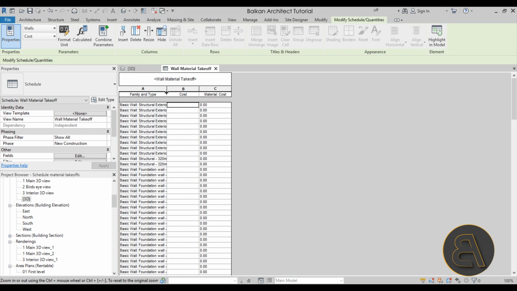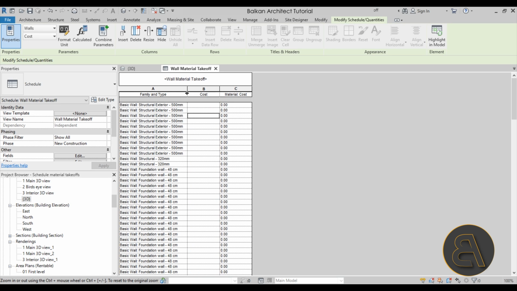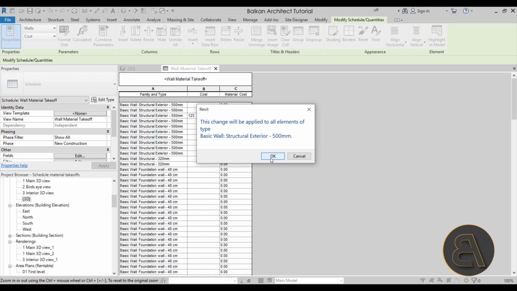So first, let's expand the family and type field a little bit, just so I know what I'm working with and which walls I'm working with. So here we have the structural exterior wall 500 millimeter, and let me go ahead and change the cost for this. I'm just going to type in some number, maybe 123, for example. Now for the material cost, let's just click OK.